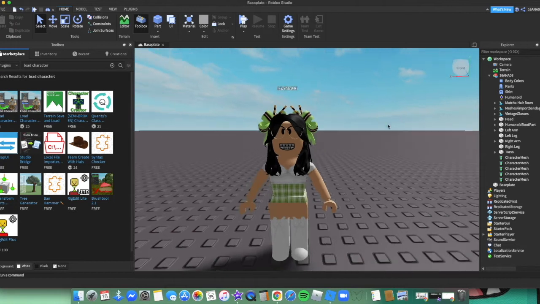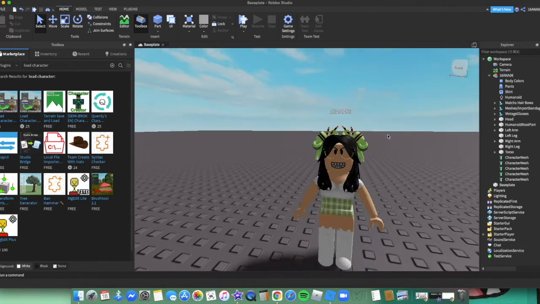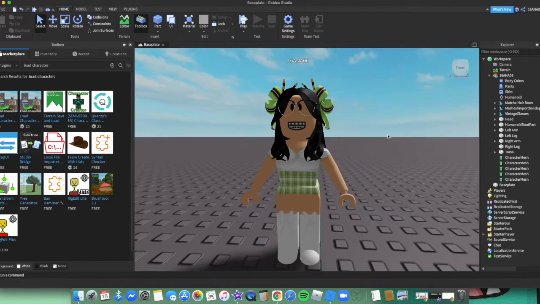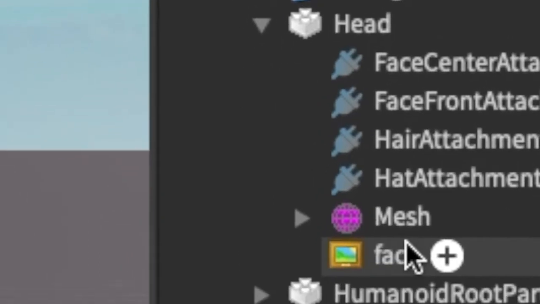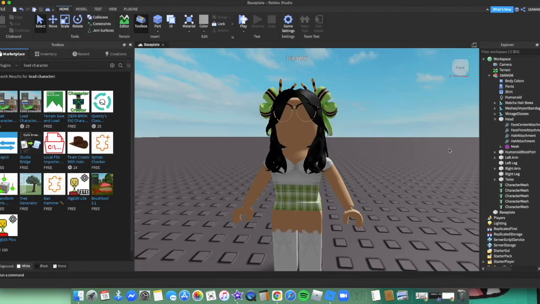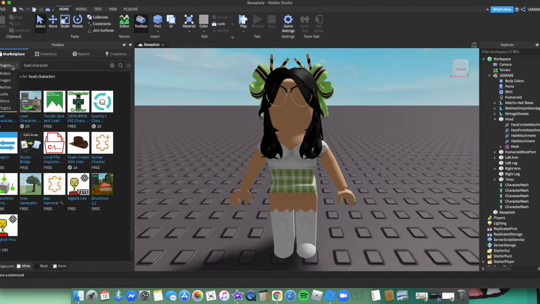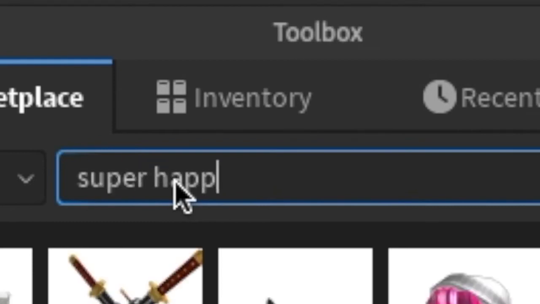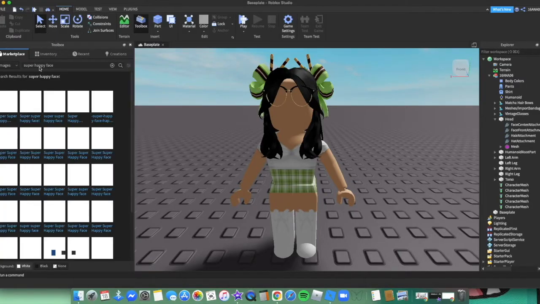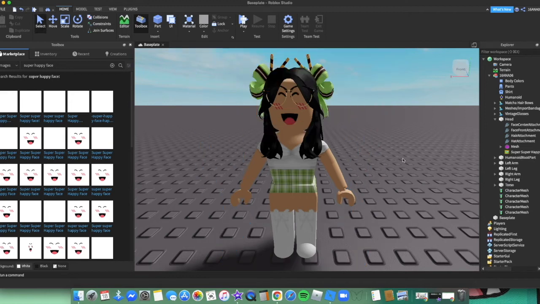Now, let's say we don't want the braces face and we want the super happy face, but it costs Robux. We're gonna go ahead and click on head, and there's the triangle again, and click on face. Go ahead and just delete that. Now we're gonna go into plugins again, but instead we're gonna click on images. Go ahead and search up the face you want. I'm going to be using the super happy face. And make sure it's on your face like that. Boom.